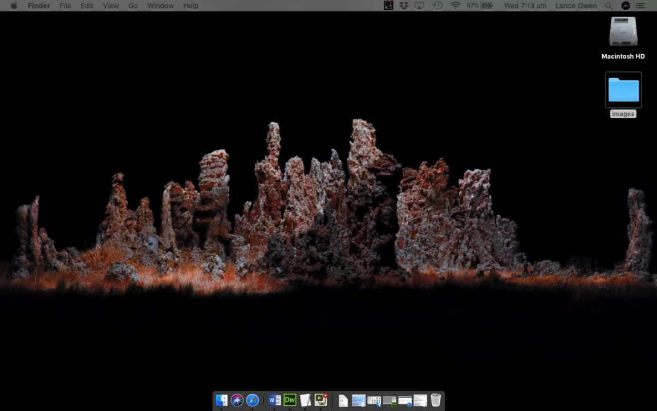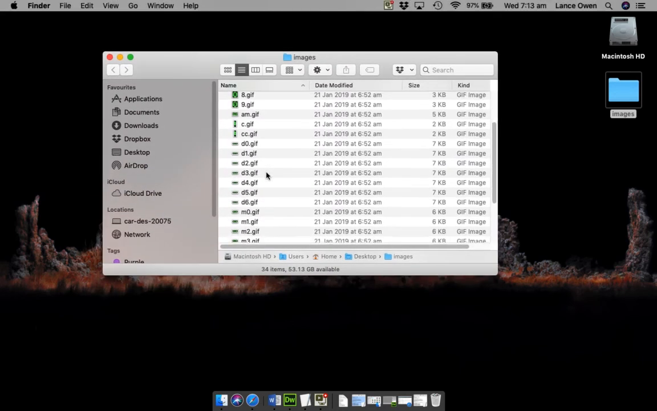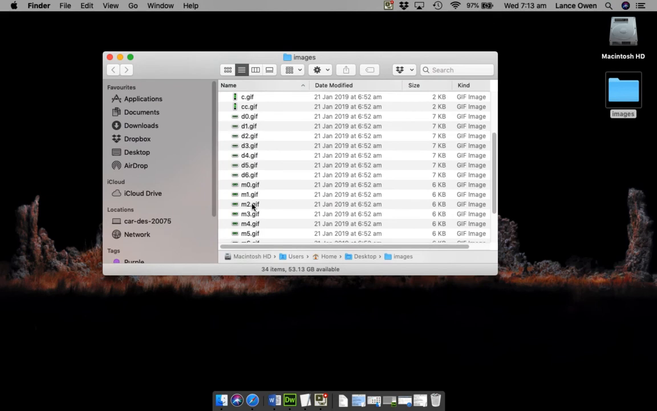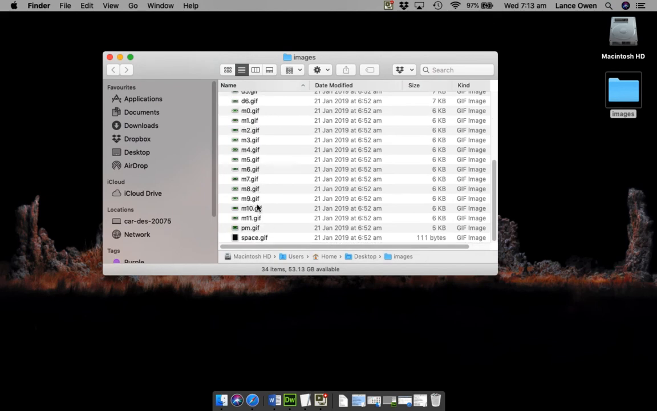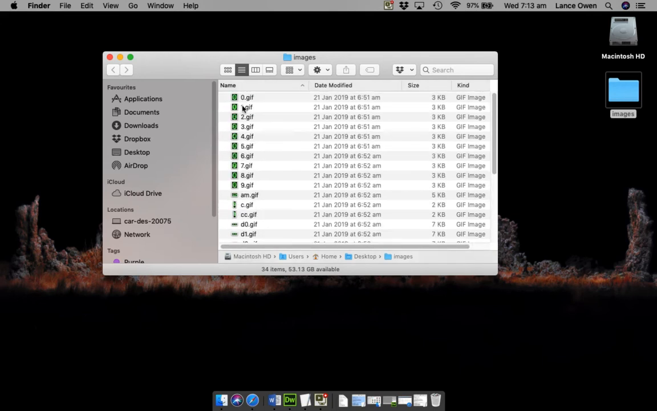You'll notice on my desktop that I've got my images folder. Here are all of the GIF images, all of which have been saved correctly. My months are with an M, I've got AM, PM, I've got that space GIF, and I've got the numbers. You need to make sure that you have saved all of your images with the correct way of saving it, and just look on the worksheet to see that.